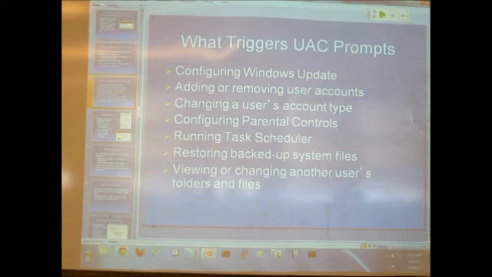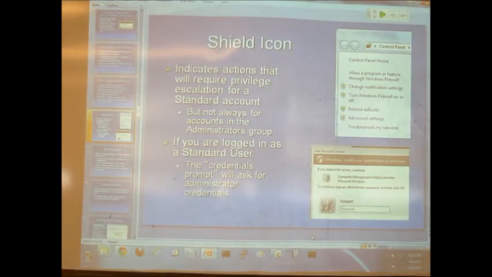Windows Update, changing account types, all the things you would think. Viewing somebody else's folder, you'll go in a folder and it says you can't get in here. If you want to get in here, you have to take ownership. If you click yes, it'll then ask you to have a user account control prompt, to elevate to administrator to do that. You'll see this shield icon on certain options, and that means that when you click on that, you will probably have to go through user account control escalation.